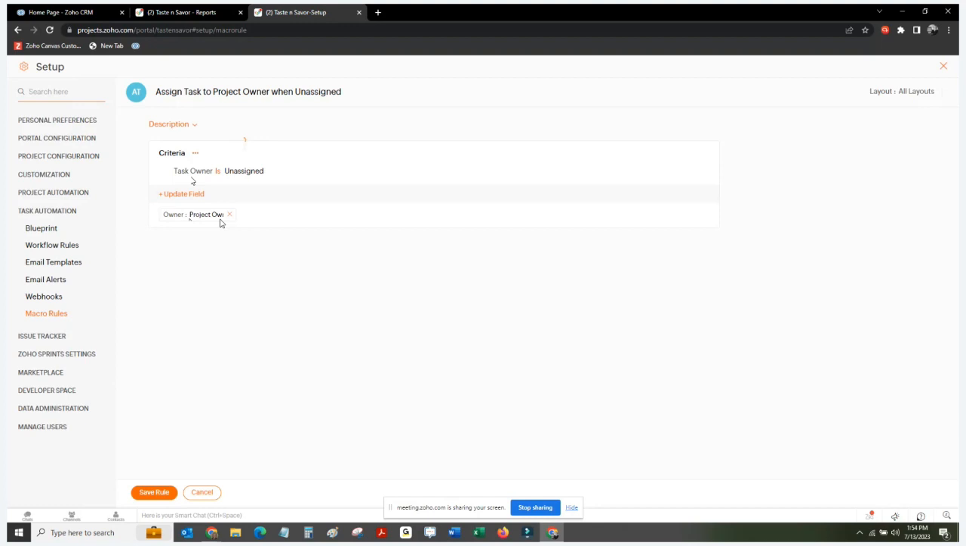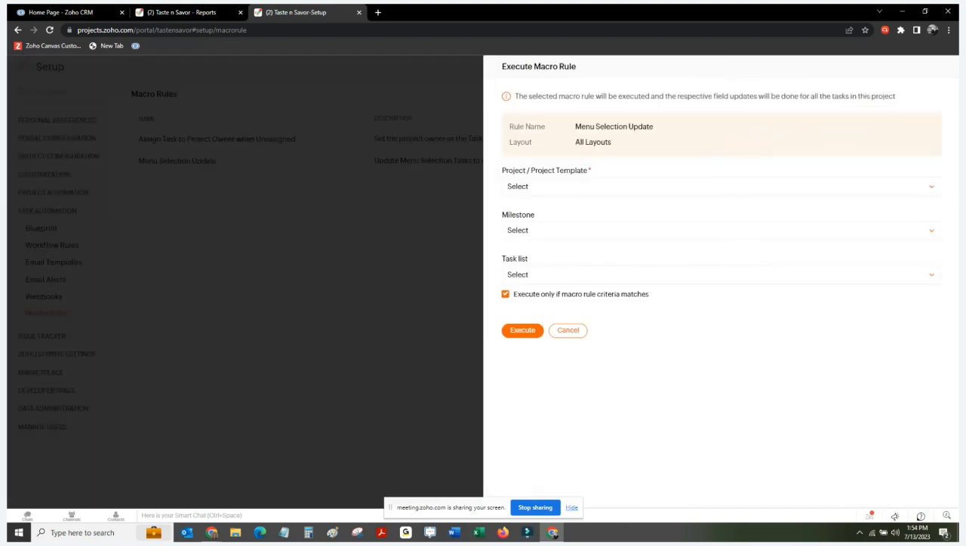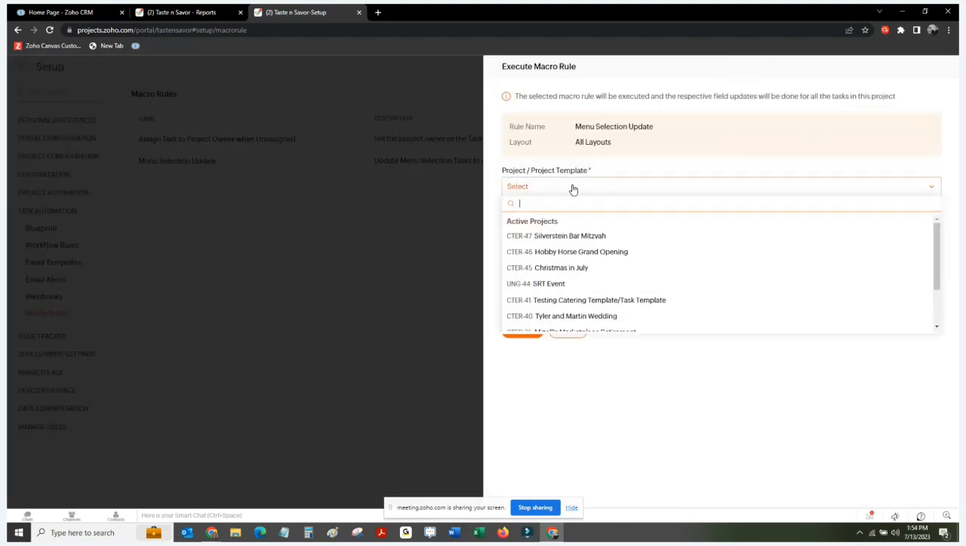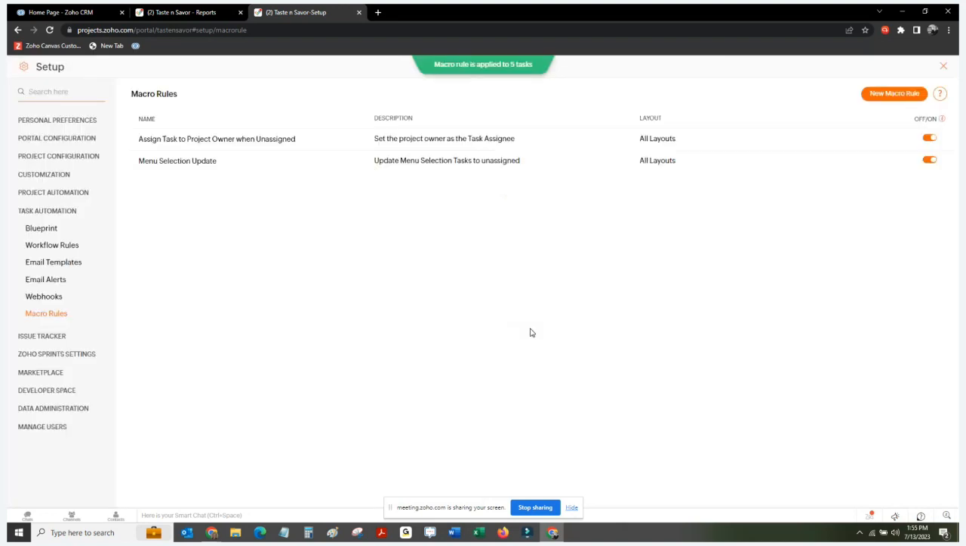Okay, so to do that, like I said, macro rules have to be manually executed. So if I go to my macro rules and click the settings or the gear icon, they have an option to execute the macro rule. And from here, I can select the project I want to make the changes to. So I'm going to say the Silverstein Bar Mitzvah. I can identify a milestone and a task list, or a milestone or a task list. But right now, I'm just going to look at the Silverstein Bar Mitzvah. I'm going to say execute.